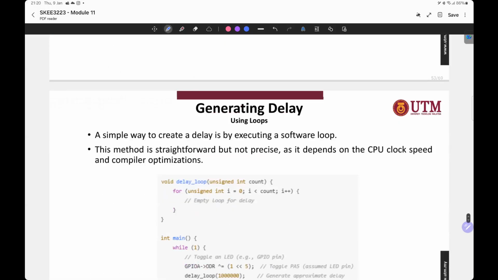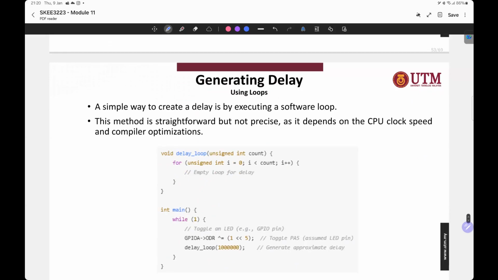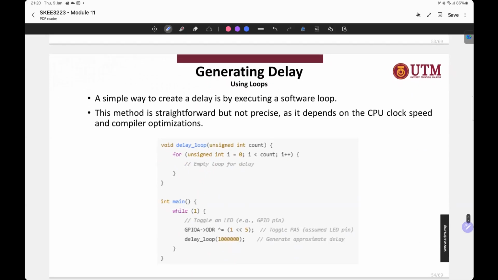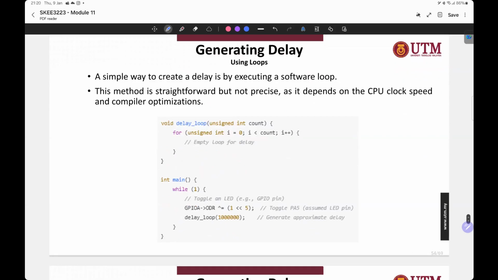All right, so now we're going to look at how to generate delay using loops. Using a loop is a simple way to create a delay by executing a software loop. This method is straightforward but not precise. As I mentioned earlier, the delay that you generate may be lower than the duration that you want. And this delay depends on the CPU clock speed and compiler optimization.